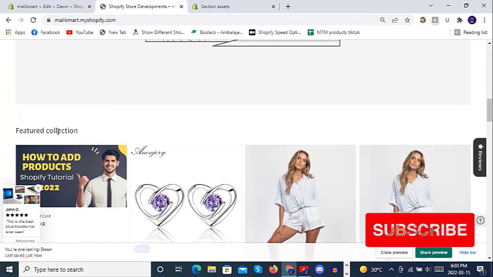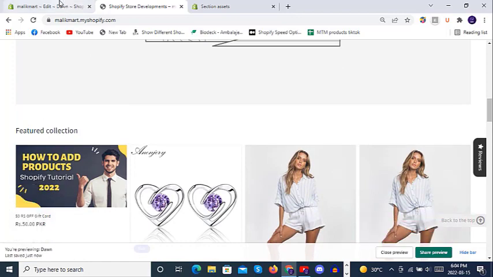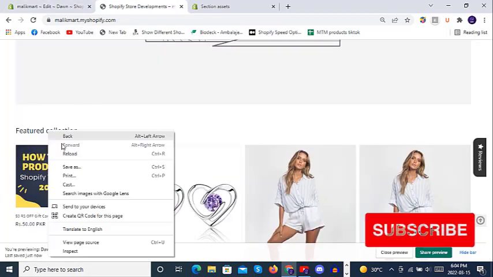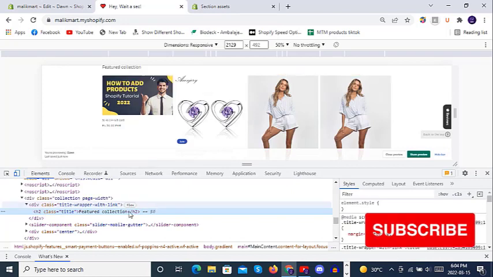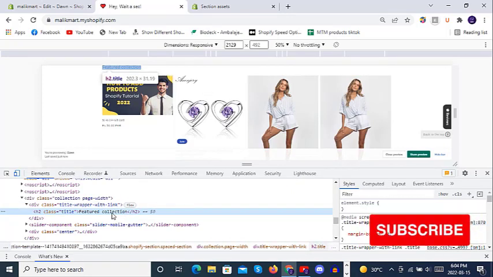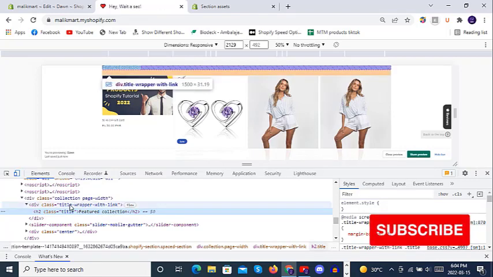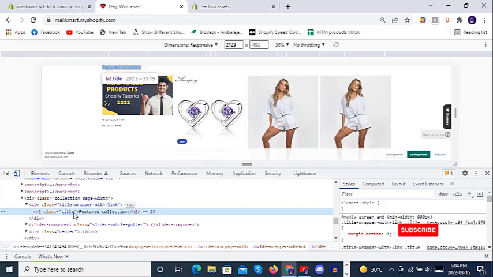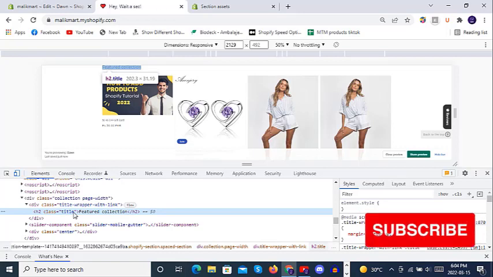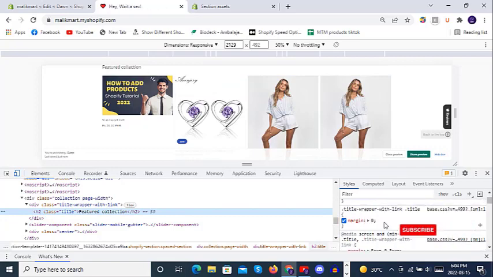We'll try again to find the class for this featured collection. Here we will check the reason why it's not applying on this specific class. We inspect this class again, and now you see we have got the class, and this class was on this title. In this class we have another class, h2, associated with it. So here you see that h2.title is coming, right?